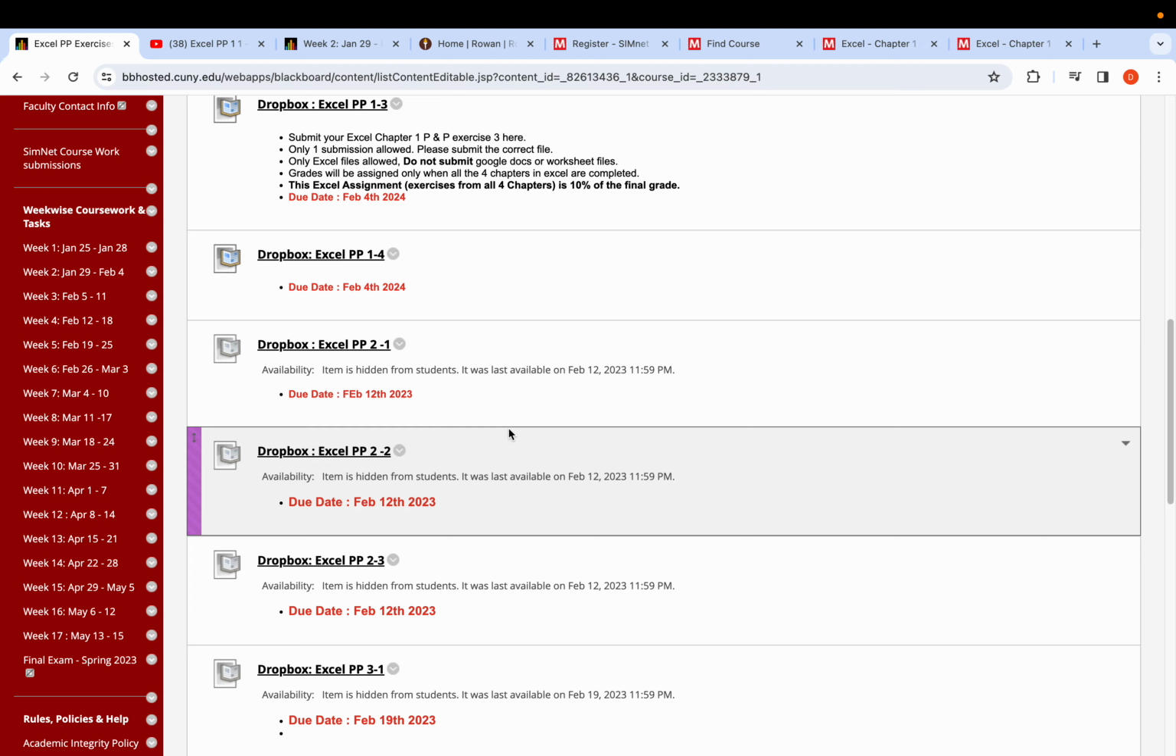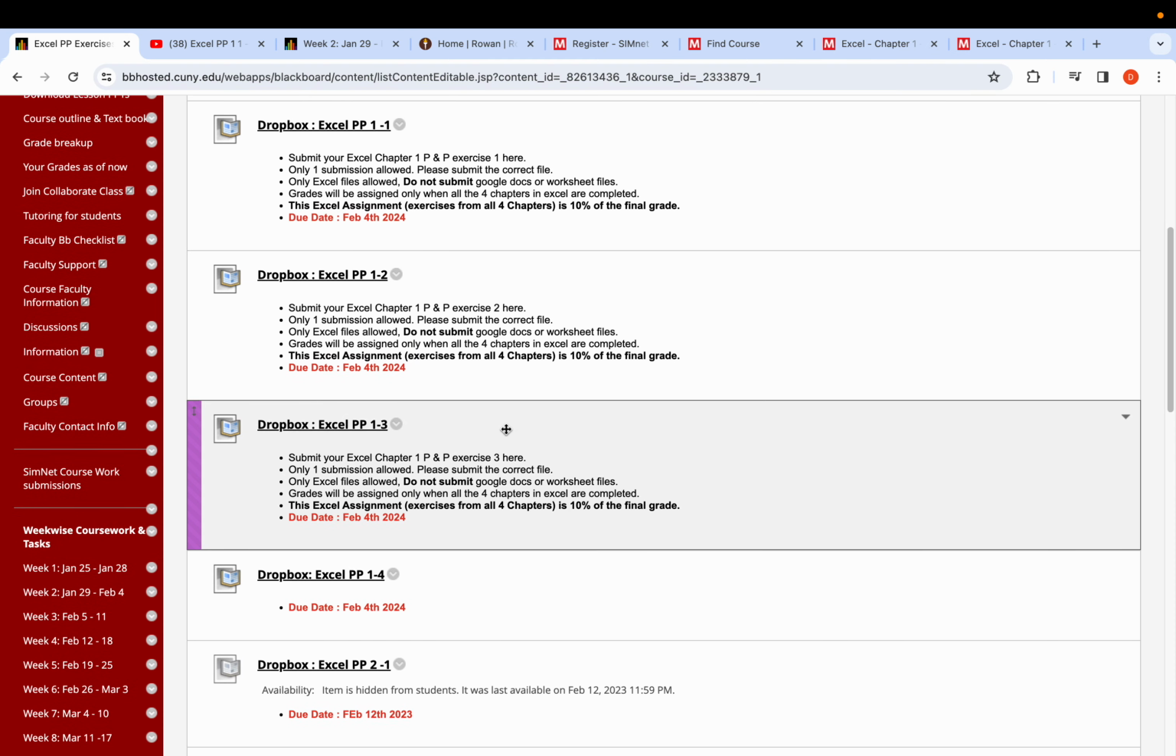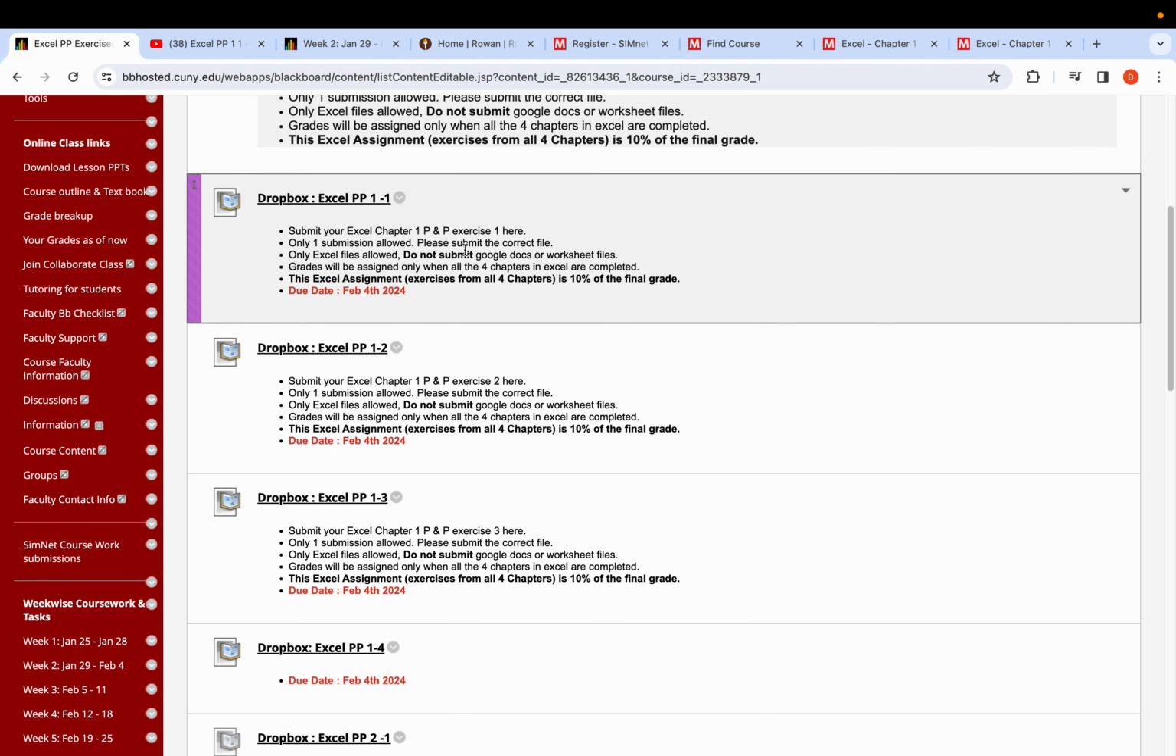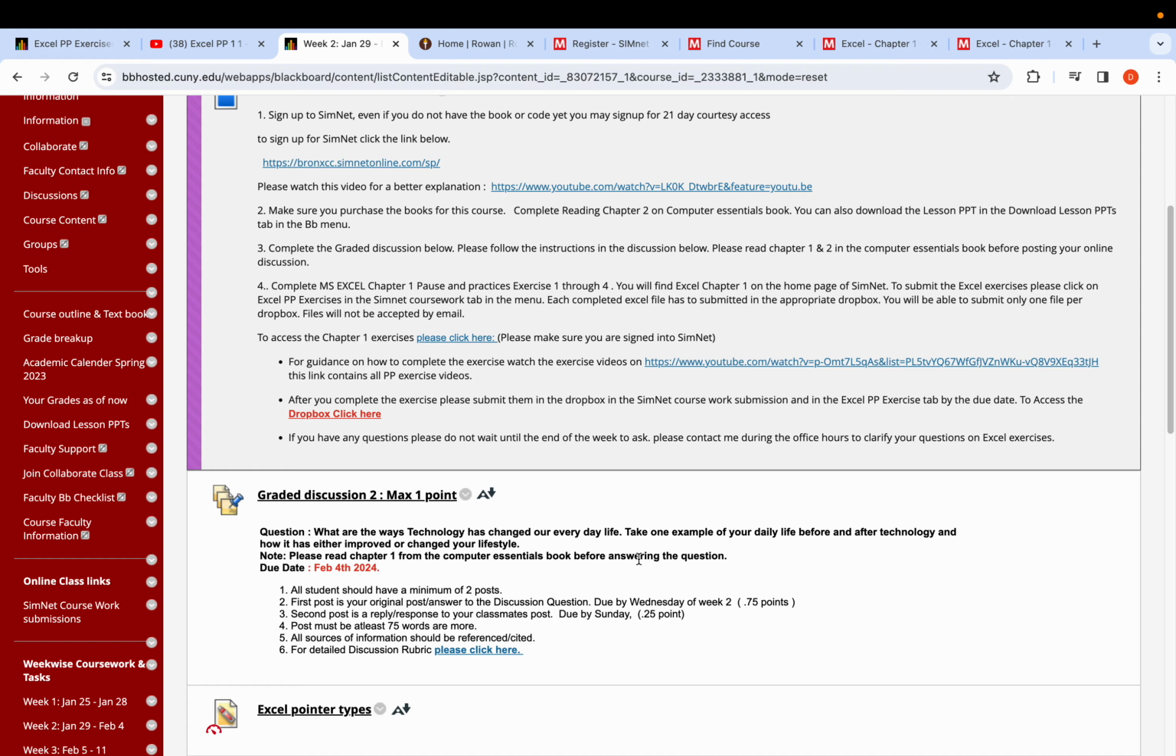Each file will be given a separate Dropbox. Try not to submit more than one file in one Dropbox, as it will only accept one file. Okay, and also week 2 there is a discussion due.